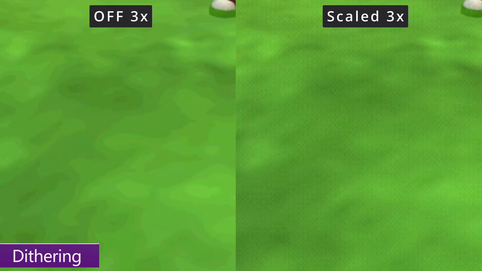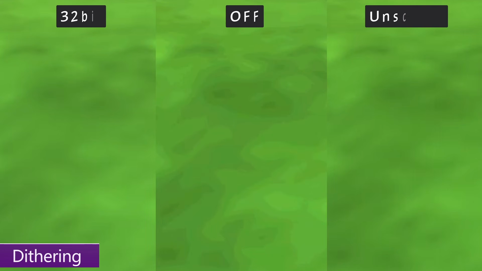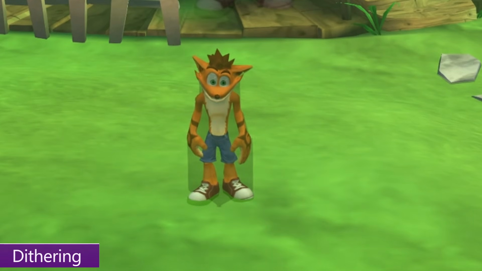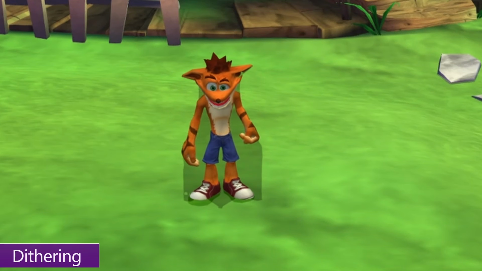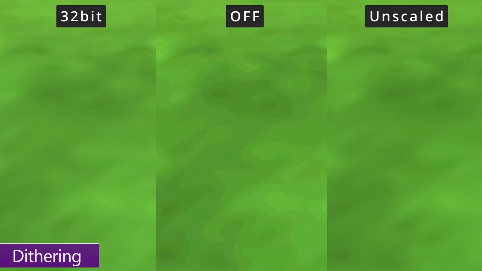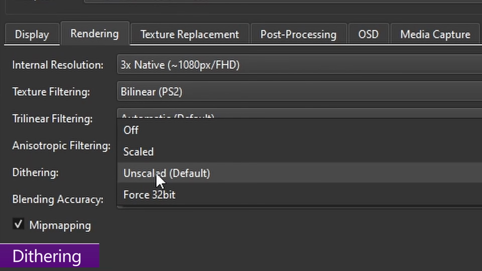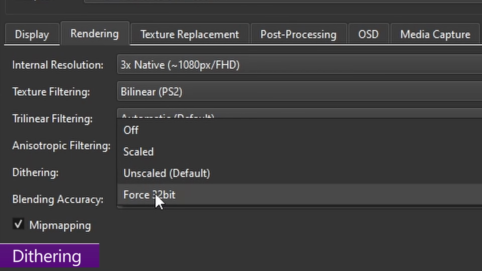Now, turning this off disables dithering entirely, which does remove the pattern, but it does also reveal the color banding dithering is actively removing. Then we have 32-bit, which removes the dithering pattern and the banding, getting the best of both worlds. However, it can break stuff, mainly shadows. So where this is really the best for digital displays, you need to try it per game to see if it breaks anything. My recommendation is to leave it on unscaled by default and try 32-bit per game.